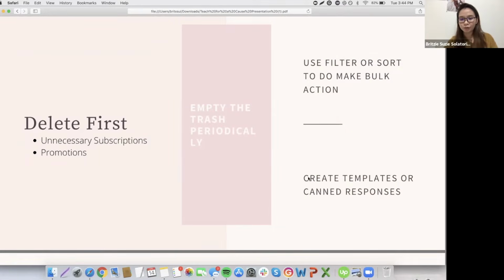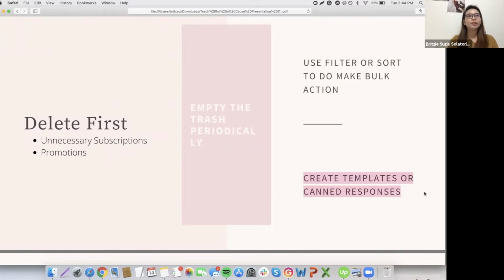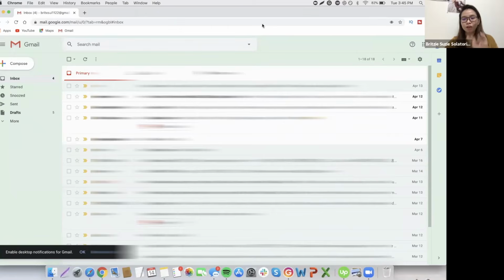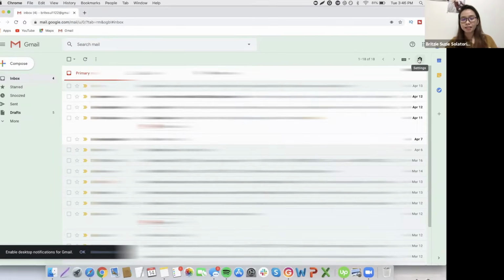The next one is create templates or canned responses. So dito guys, ginagamit ko siya most likely if marami kayong i-respond na the same lang yung content ng email. Kung bago pa yung email nyo, most likely wala pa kayong template. So if you are going to click compose, and then dito sa gilid, may tatlong options here, more options. Meron siyang templates. You have to turn it on sa settings nyo.